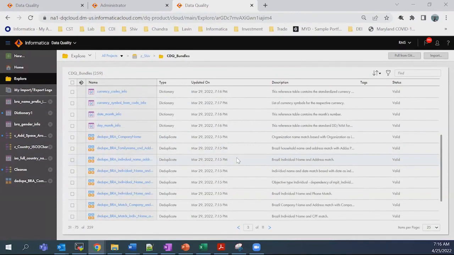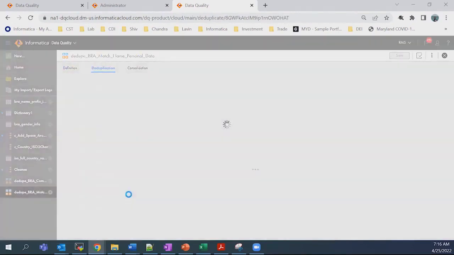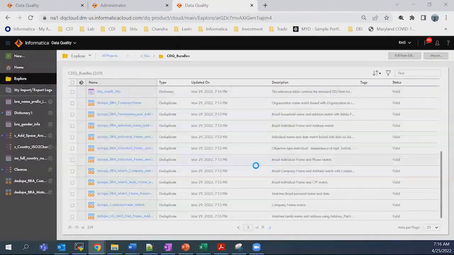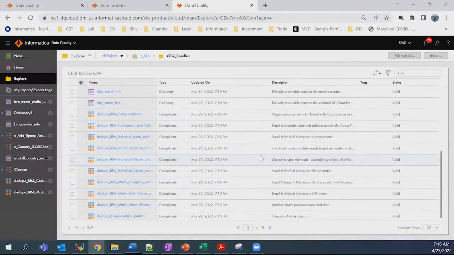Now we can see another name. It will try to look into those names, the keyword which is getting repeated, and based on that, it will give you the duplicate label. And same thing for person name, if you have the data locale. Okay, so that's about deduplicate.